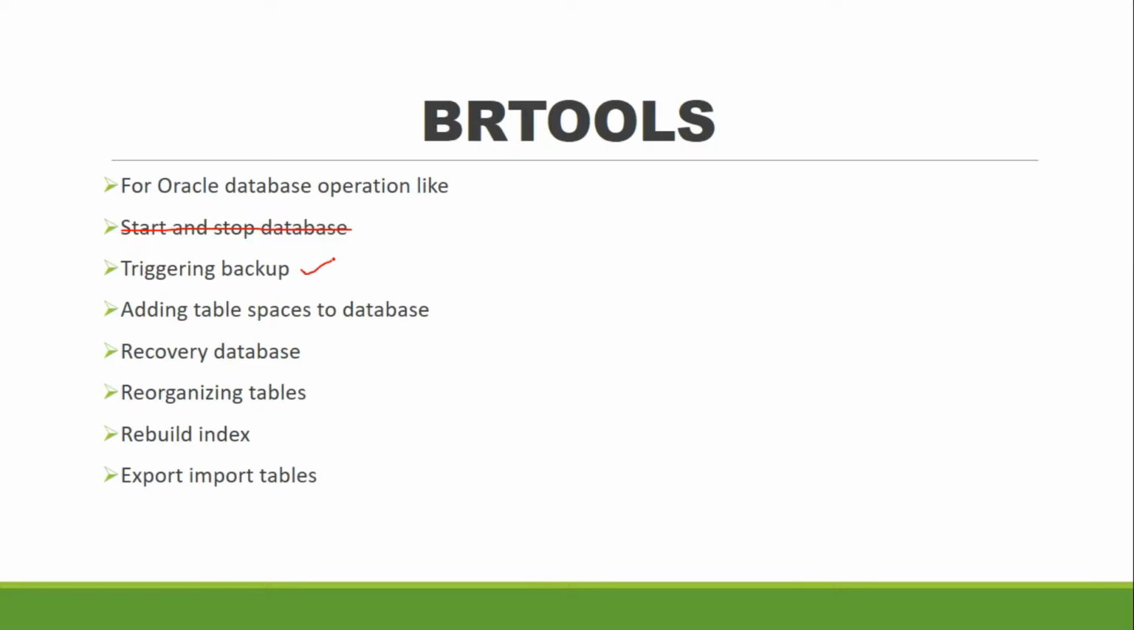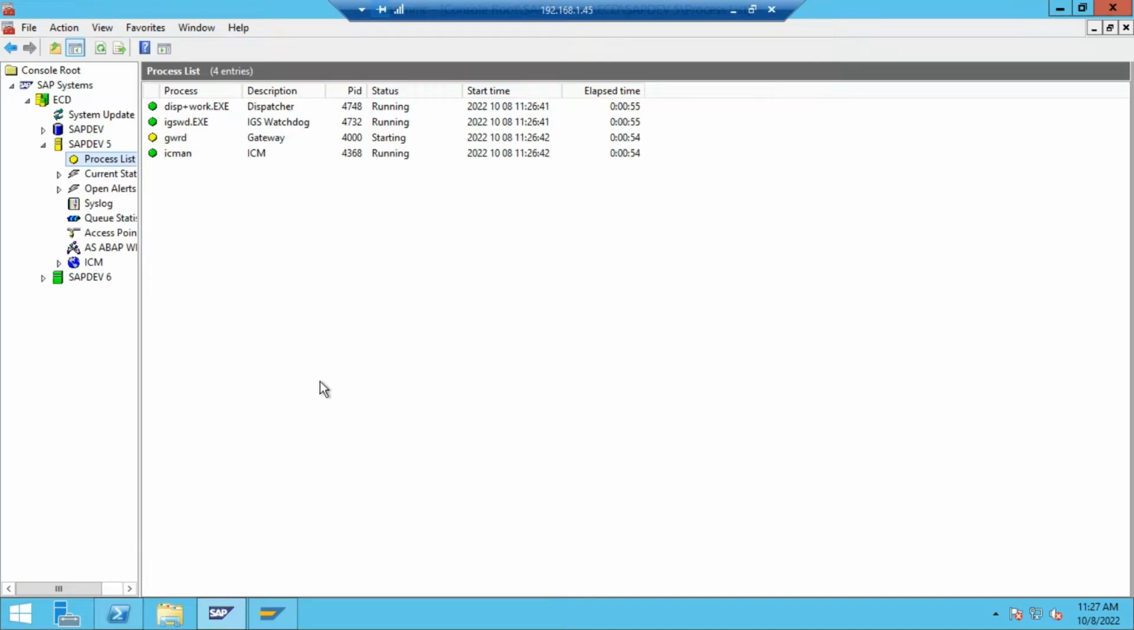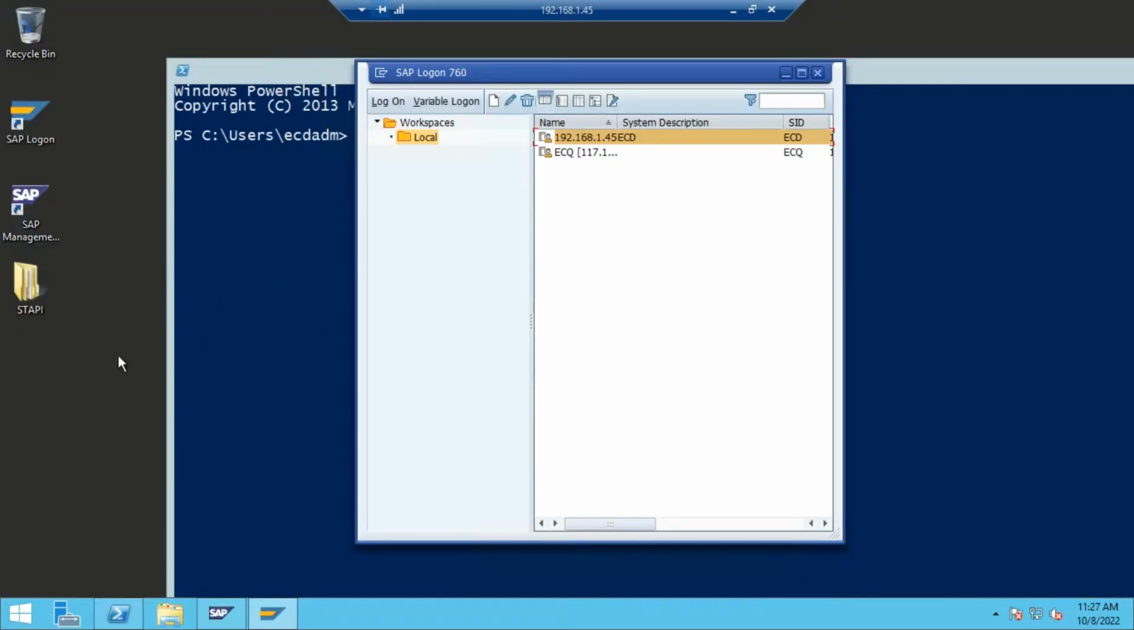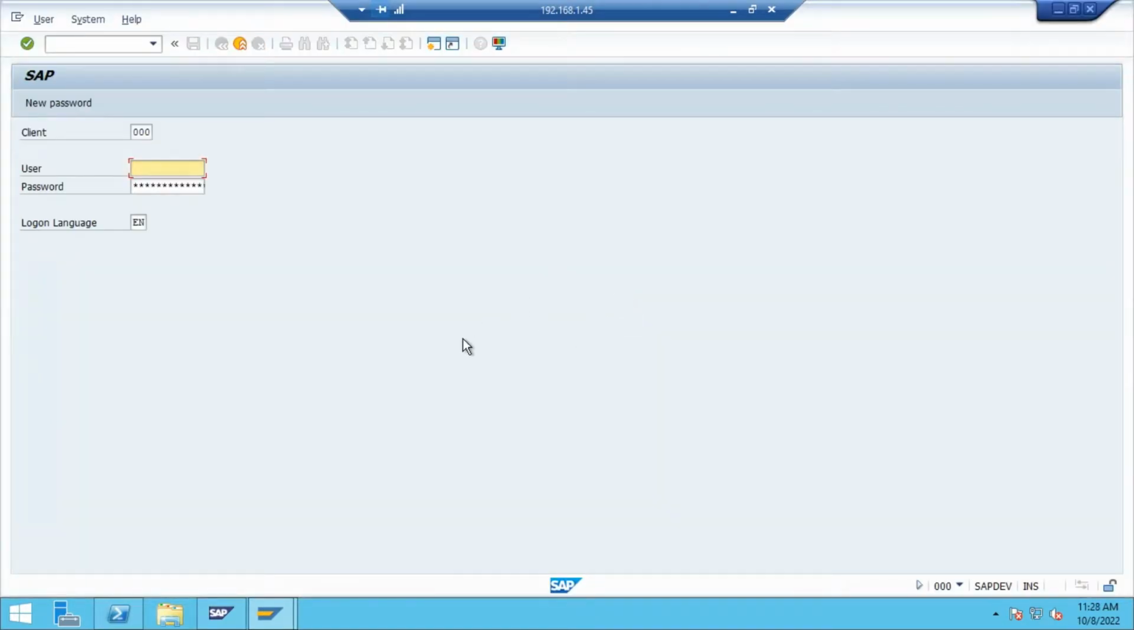Let's go to our system first. I am using a Windows system here as of now. The system is up and running, you can see the MMC, and now I am connecting to the SAP level. I will show you the database size and so on, then we can start with the backup.